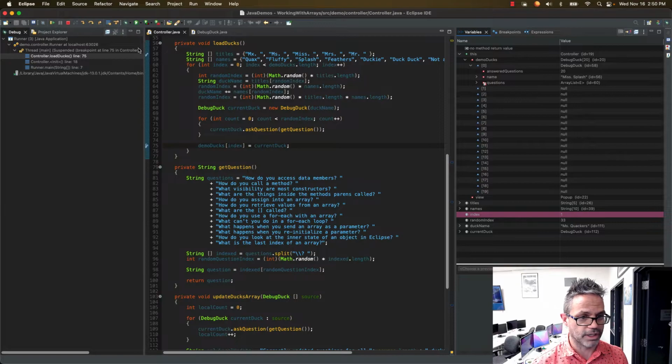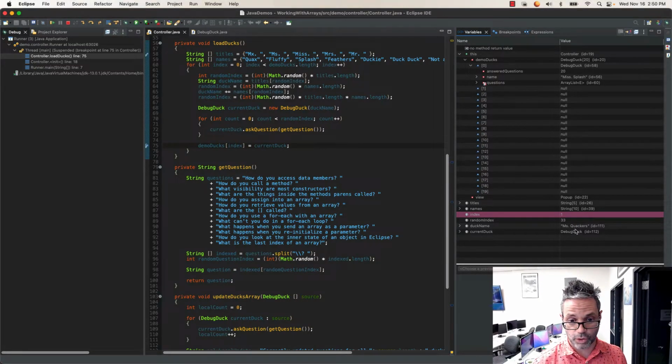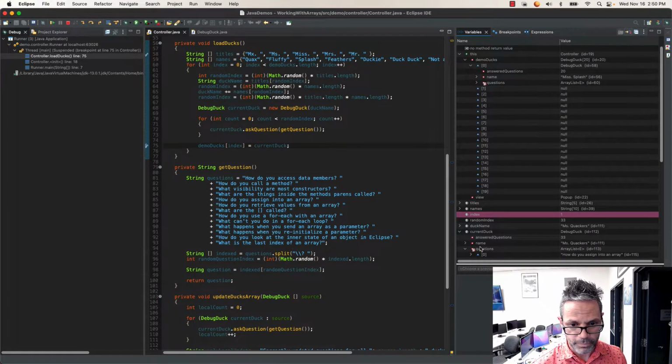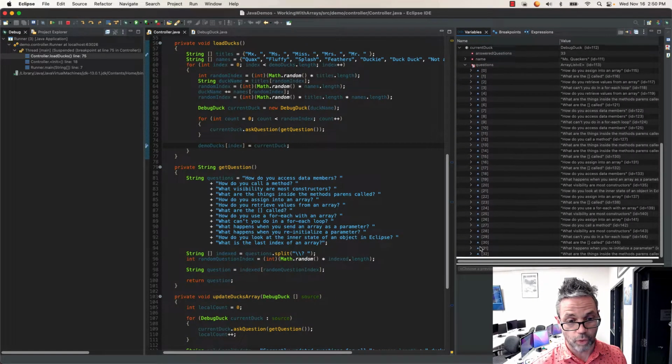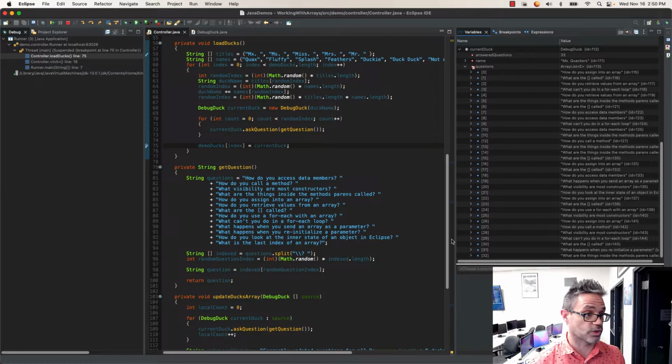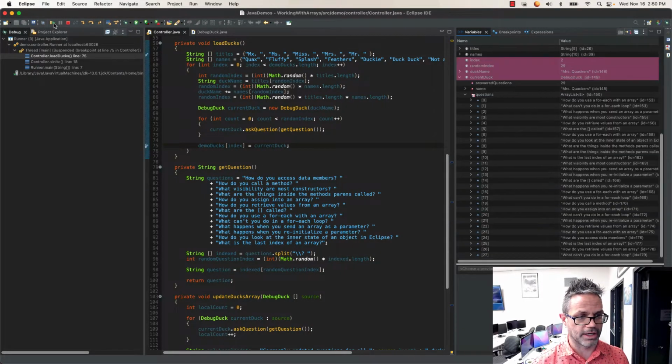I'm going to go back to that point, and my current duck right here is Ms. Quackers, and Ms. Quackers has, looks like, oh, Miss Quackers has 33 questions. Oh, wow. She's quite a smart duck. We'll go ahead and help that out and hit play, pause again to skip past that. And we'll hit play, pause again.